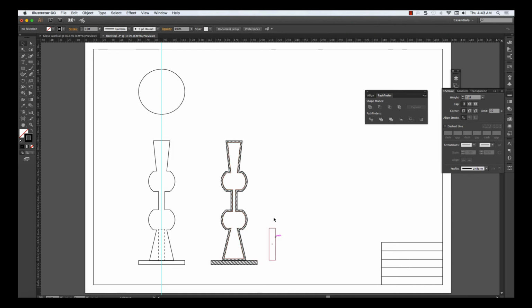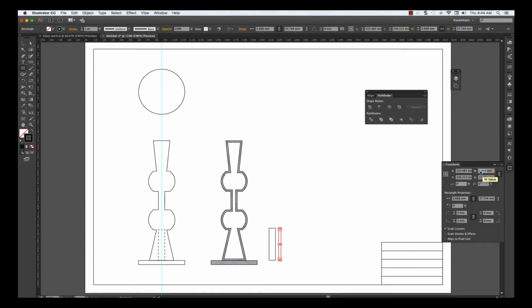I don't really need the rectangles. All I need is the actual height at 2 millimeters, width 2 millimeters. Oops, I forgot to uncheck the length, so it only changes one dimension. So there we go. That's the thickness of 2 millimeters of the glass. So all I need is one of those.